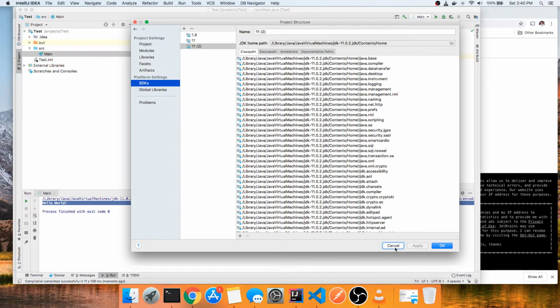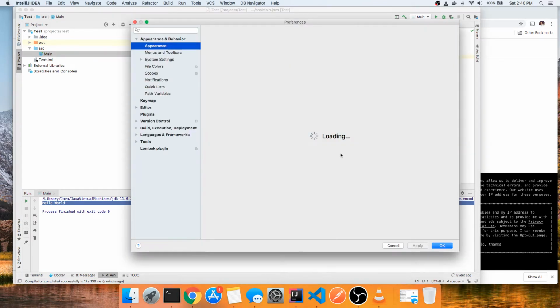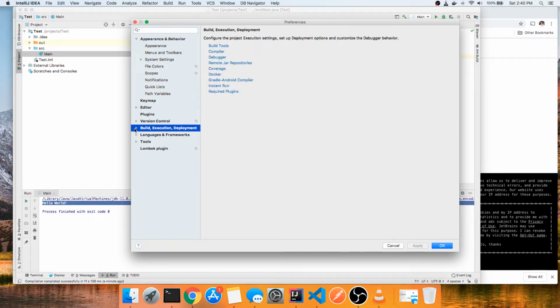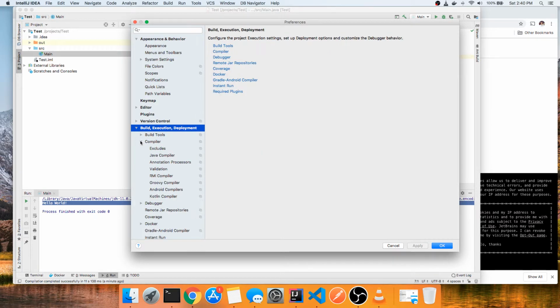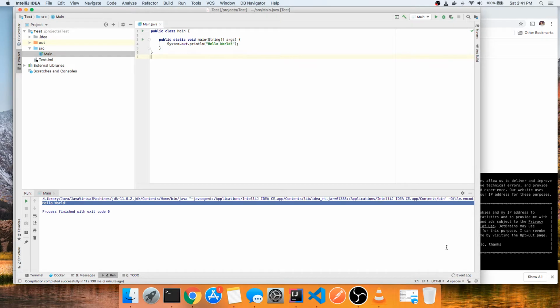Alright, and also make sure if you do Command comma, that if you go to Build, Execution, Deployment, then you go to Compiler, then you go to Java Compiler, just make sure that, well, you might not have to set it, but set your bytecode version to 11 or 12, depending on what you have. And then run it again, and you should get the Hello World pop-up.